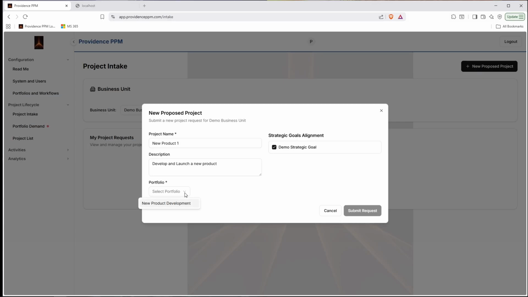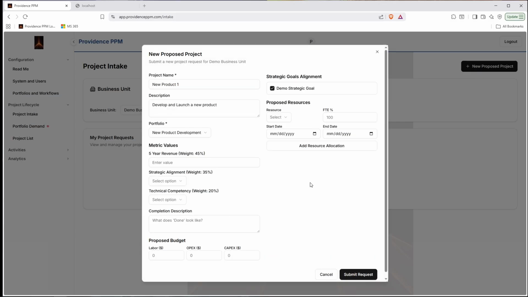All right, we're going to go ahead and select our portfolio. So the only one we've set up for this business unit is our new product development portfolio. So we select that. And as we can see, as soon as we do that, the metrics that we set up for that portfolio become available for us to fill out. So we'll go ahead and fill in our 5-year revenue. We'll just say it's 1.5 million over the course of the next 5 years that we're going to generate. The strategic alignment, let's say that it's high since it's aligned with our strategic goal that we set up. And our technical competency, let's say that we're moderately competent in this area. It's a little bit of a stretch for us, but we're moderately confident in this area of the technology.